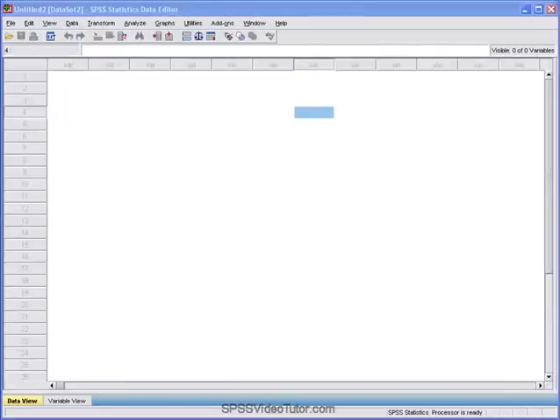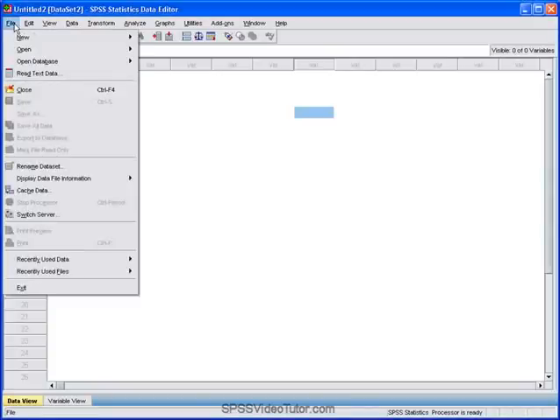I'd like to quickly review the menus in SPSS. I say quickly because I'm going to review each of these, or most of these, in far more detail in upcoming video tutorials. So let's begin with the file menu. The file menu contains the standard options that you would see in other Windows programs, such as save, print, open, new, and so on and so forth.